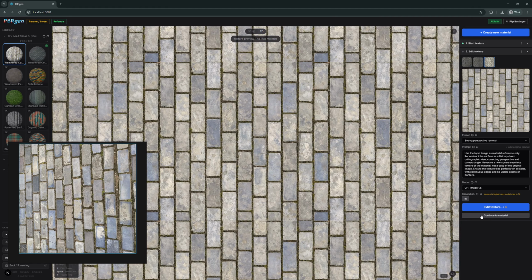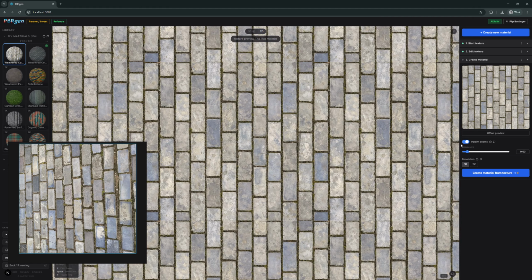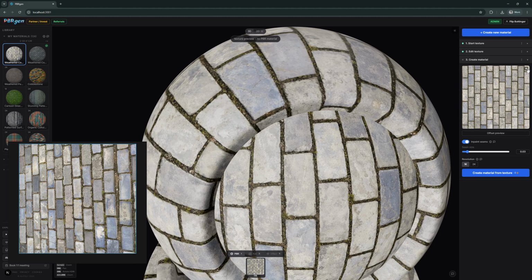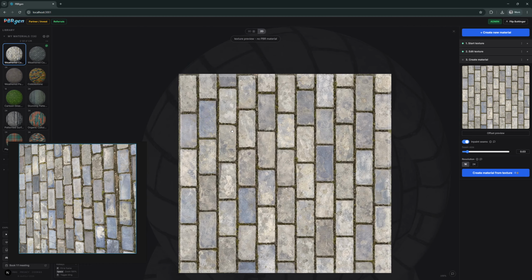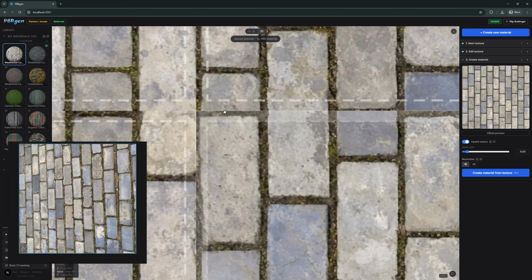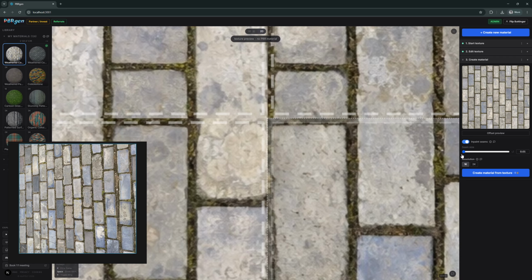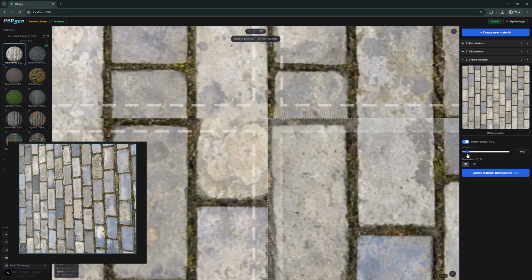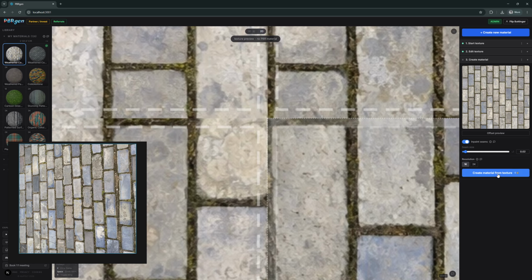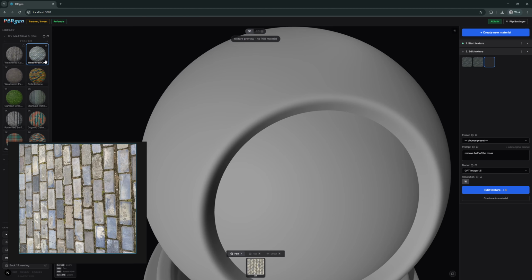let's try this one. Here you can also, by the way, check the seam size. That you can adjust how you give it to the prompt. Make it as small as possible. I would say something like this. Choose the resolution of your material and then just say create material from texture. This one is done now.